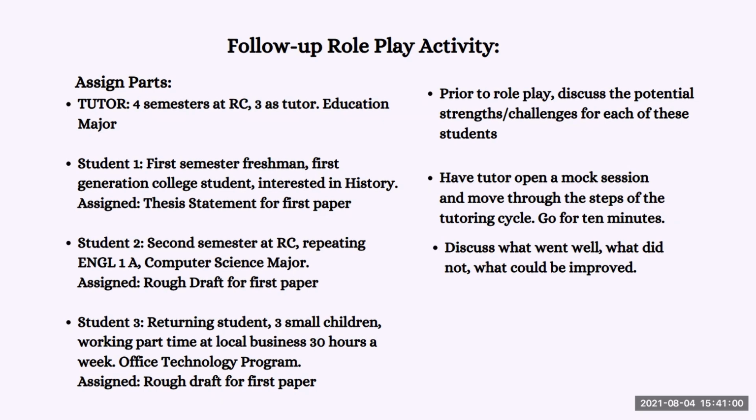Okay, all right, so let's just pretend that we are these tutors or these students, and then who shall I pick to be the tutor? Oh, let me see.